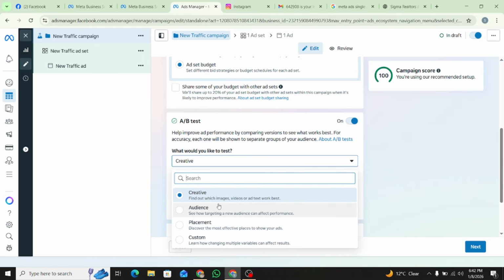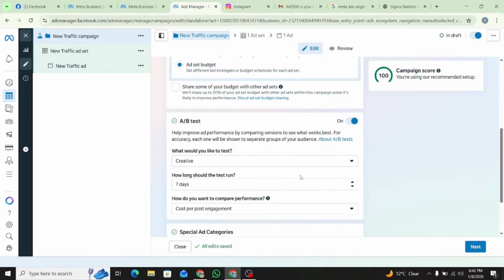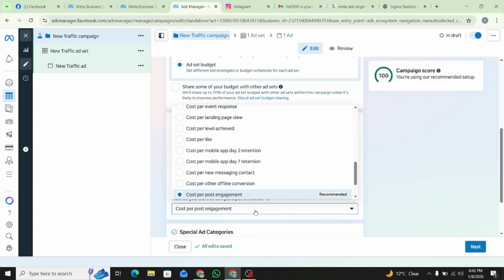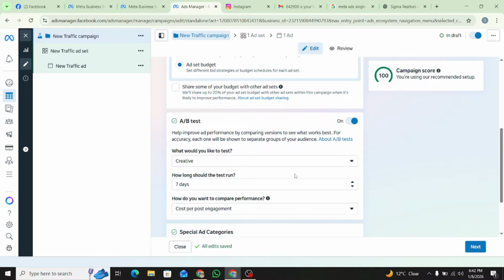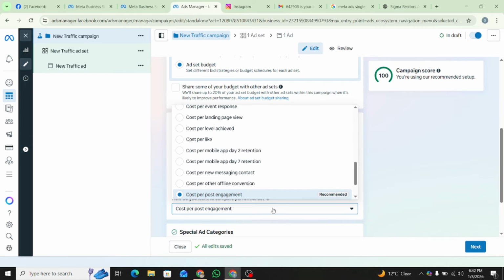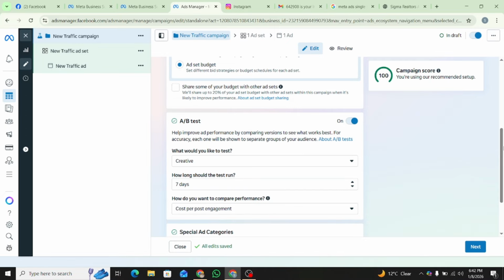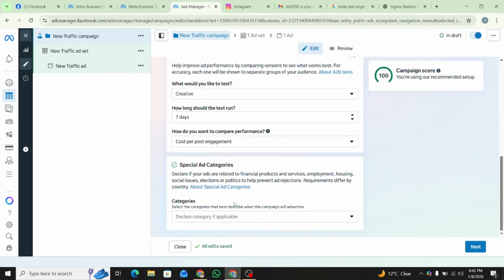Right. I will have two audiences, one is young people, one is old people, and I can compare the results of both. And here you can select for how long you want to run a test and how you want to compare performance. You can select different measuring ways, and then you have to select categories if you want to include them.